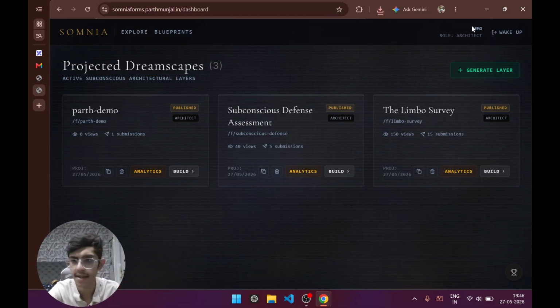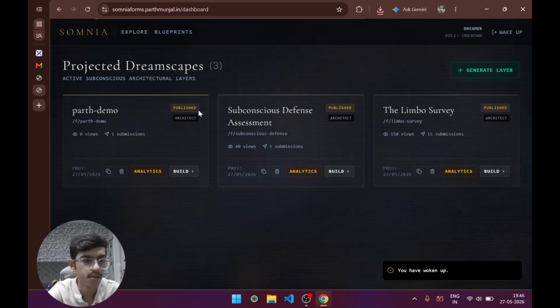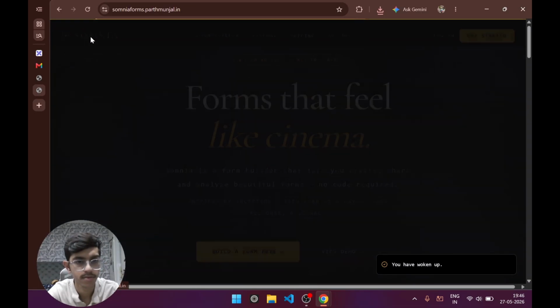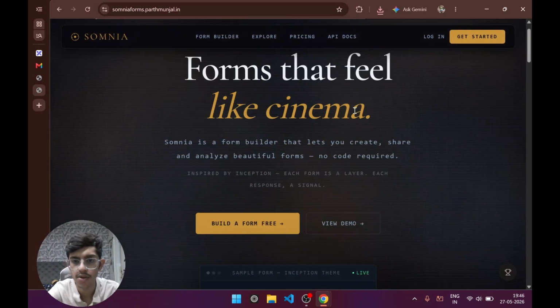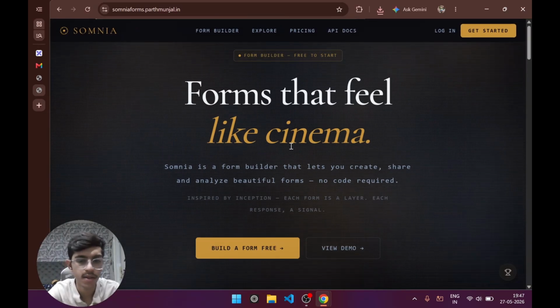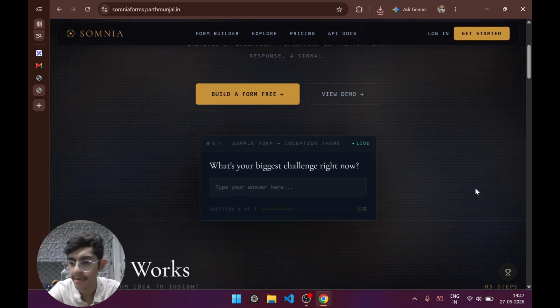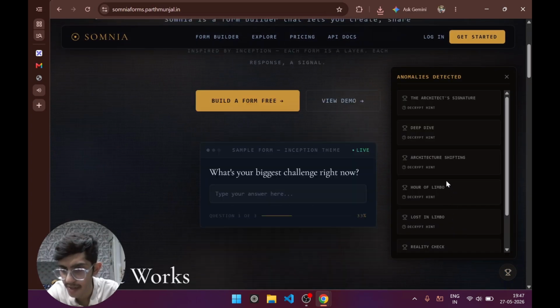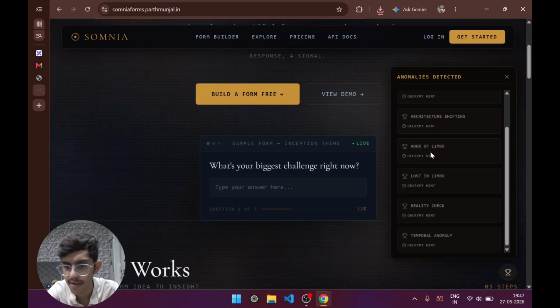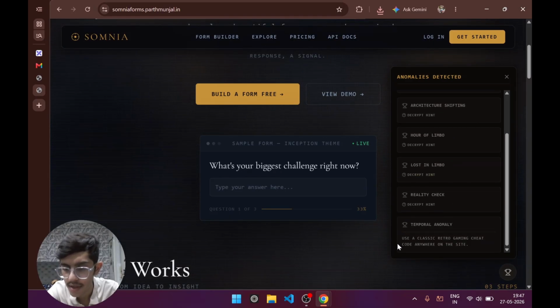So this was the main project, and now I would like to show you some extra things that I call Easter eggs. You can see that this is a normal page, but to add some fun I have added here achievements. So what are these achievements? You can see, for example, let's say temporal anomaly. This says use a classic retro gaming cheat code anywhere on the site.